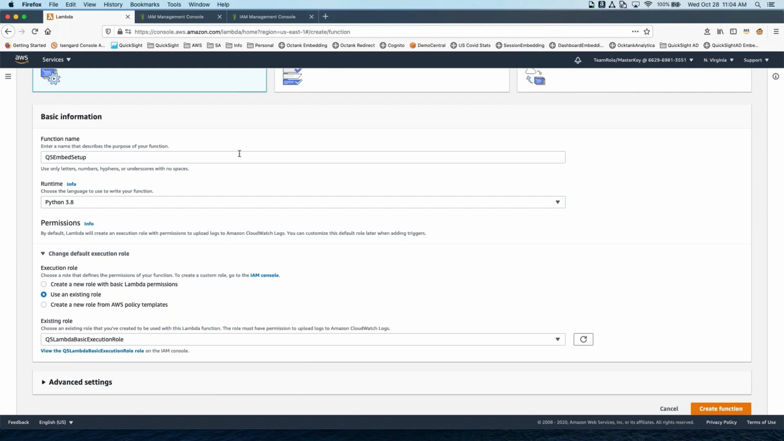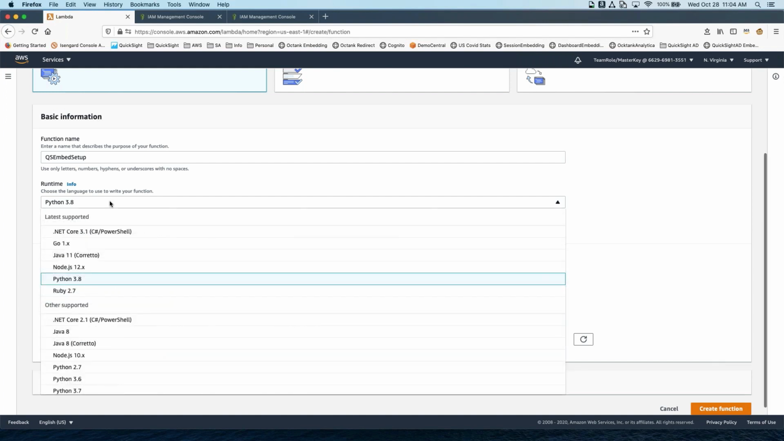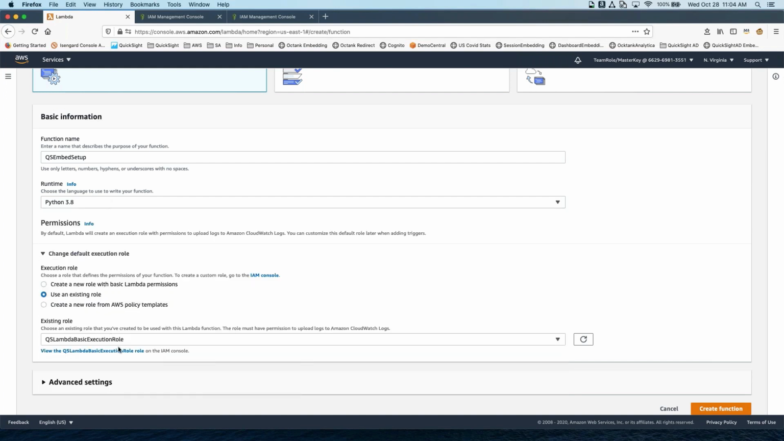Just repeating the steps, I gave the function name as QS embed setup. I chose Python 3.8 as my runtime. Execution role, I chose to use an existing role. And from the existing role dropdown, I picked QS Lambda basic execution role. So with that done, I'll go ahead and click the create function button.